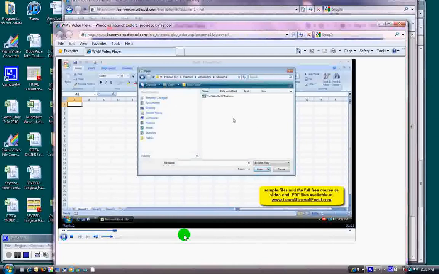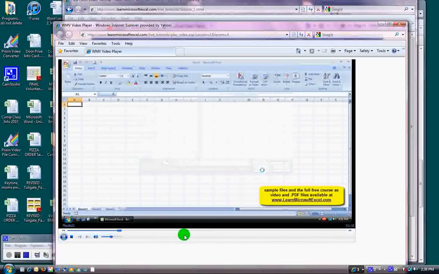You can open it by either double-clicking on the icon, The Wealth of Nations, or by clicking it once to select it, and then clicking the Open button.